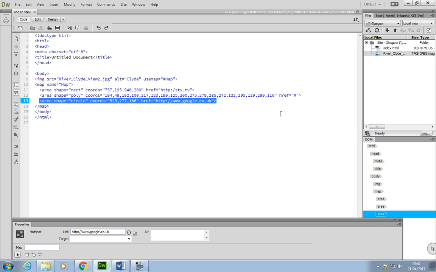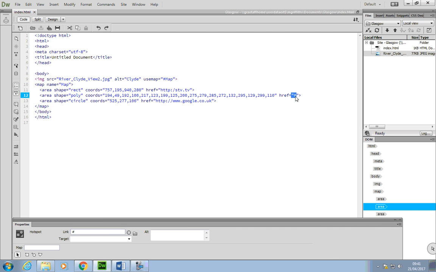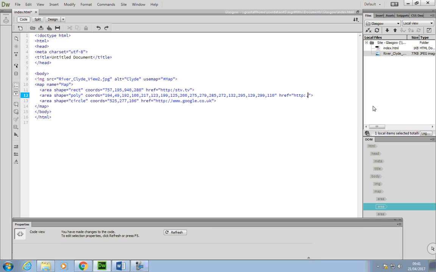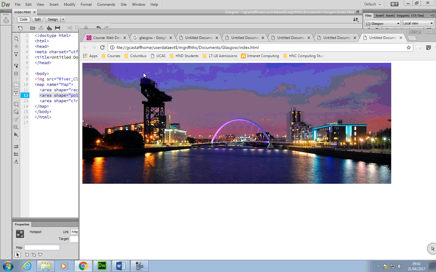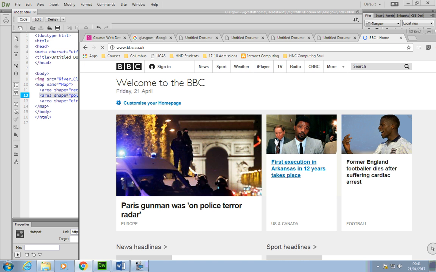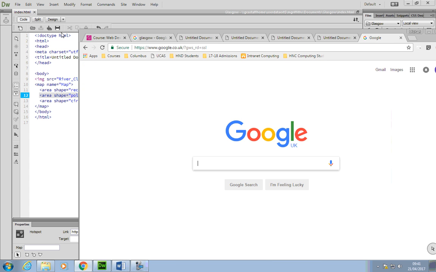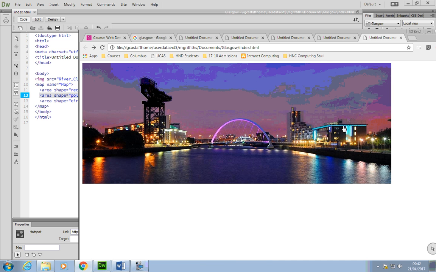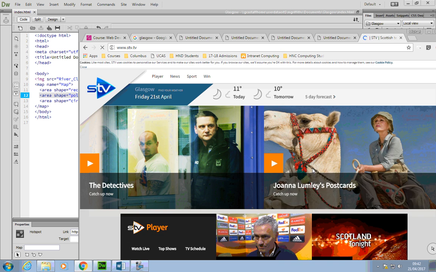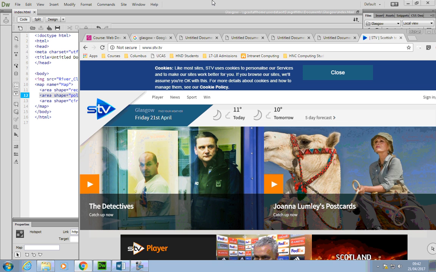All right. For some reason, I don't know why that's doing that, but it keeps on taking it back. I'll try changing it in the code. Save that and preview it. That's it now. See, you can't beat hand coding. That's your Google, and that takes you to STV. And that is hotspots and image maps.